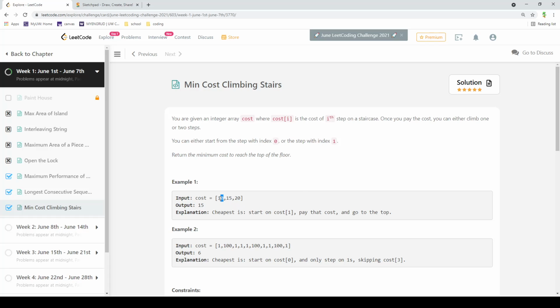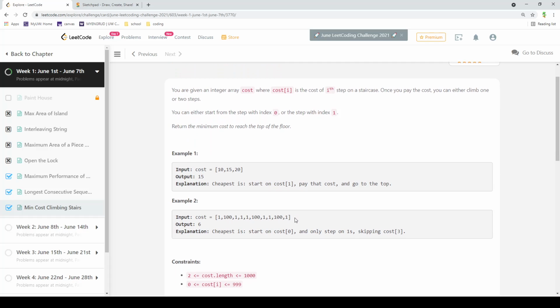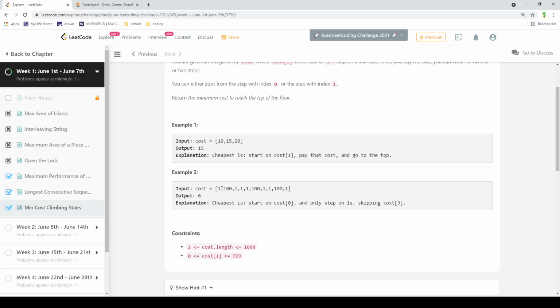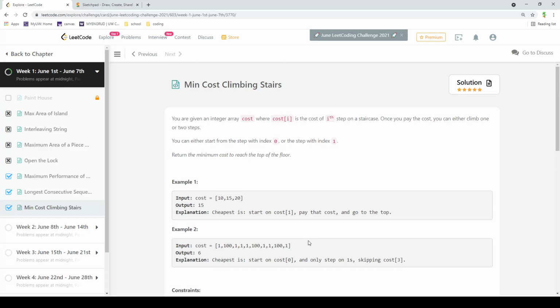So if you start from index 0, you can move forward 1 square or 2 squares. So you could start here, move forward 1, and pay 10, and you'd end up here. But the cheapest is to start at the first index, pay 15, and move 2 steps forward, and that's 1, 2, you're at the top of the staircase because you're past the last step. And another example here is you just want to skip these 100s. So this is actually a fairly standard DP problem where you can use what you already know to help you solve the problem.